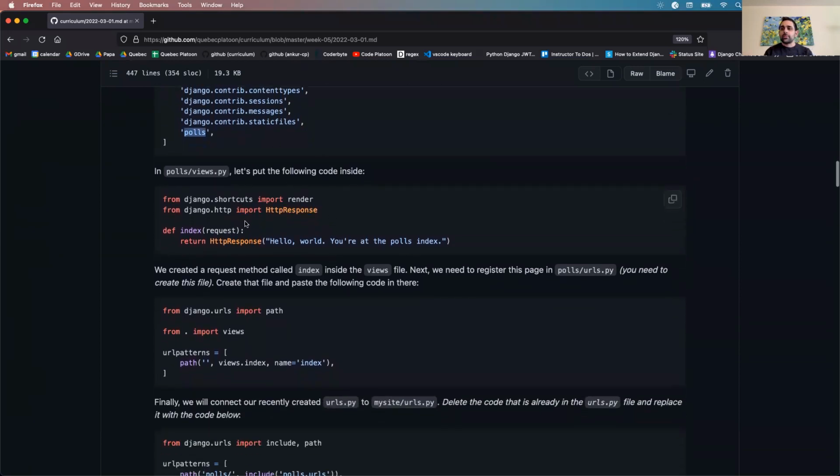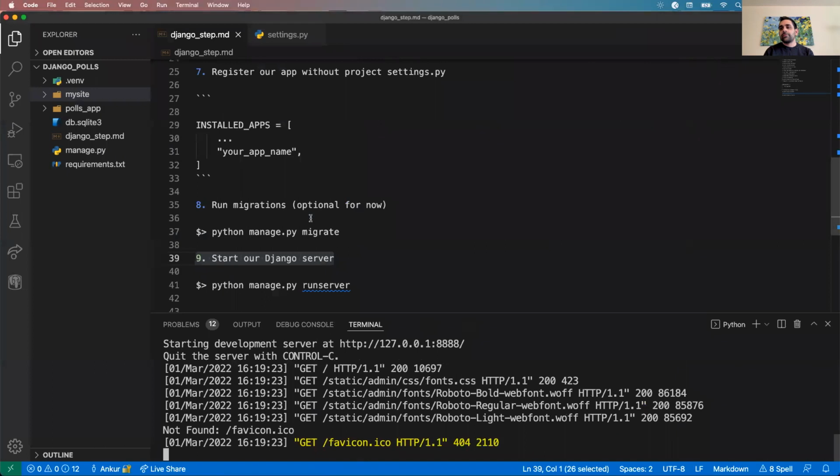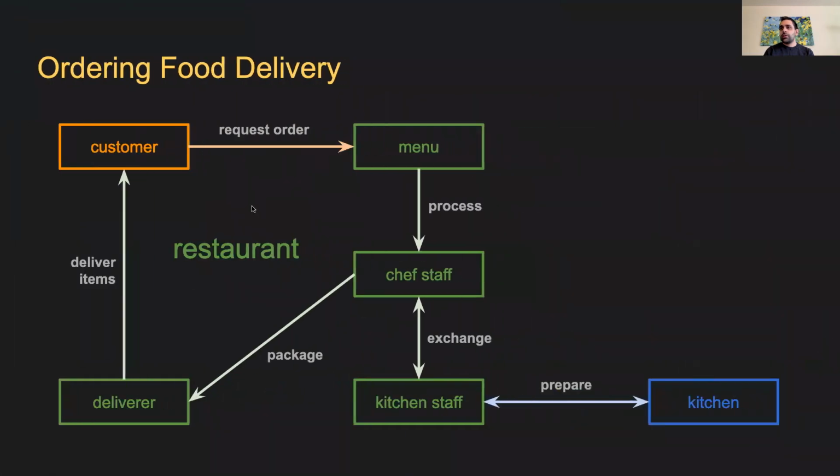Let's actually start copying some code. But before that, let's get a high level understanding of what Django is offering us. I've created this example. I'm going to preface this by saying this isn't the best analogy, so please bear with me. I created this made up example here. Let's say we're ordering food delivery.